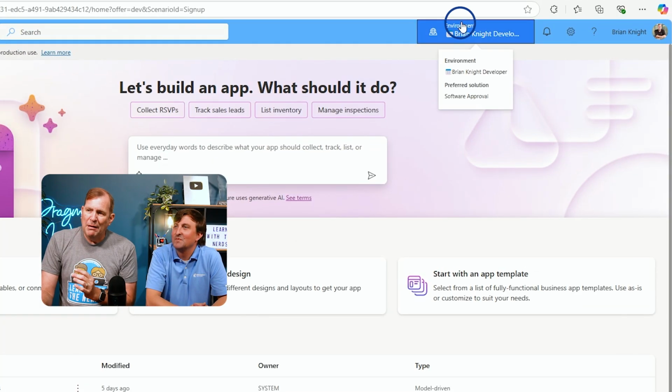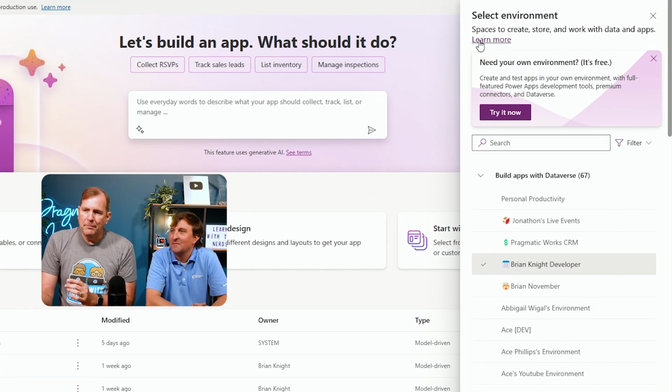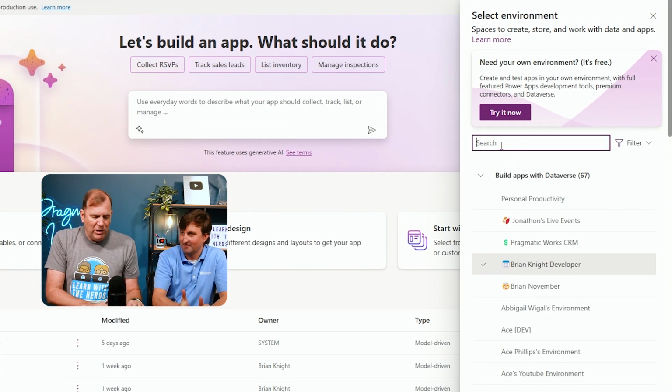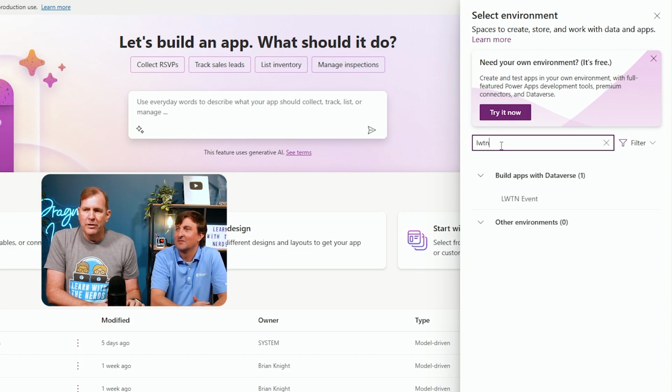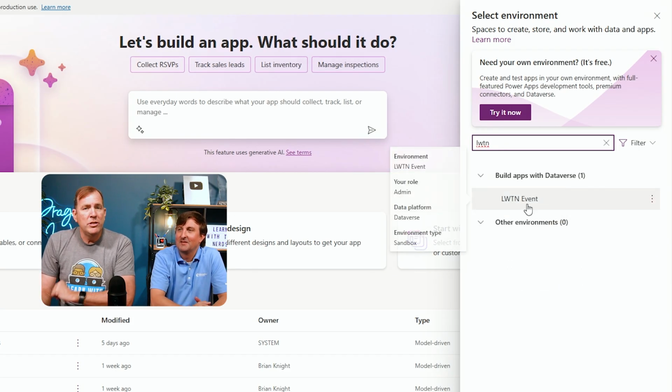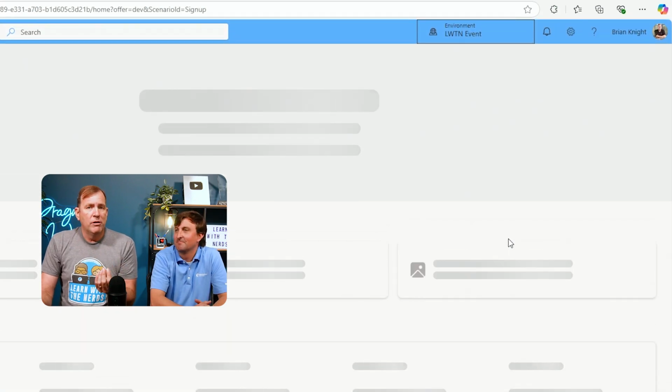So Matt, we've got our developer account created, and I noticed we have this word environment at the top right. I'm going to go ahead and select that. I have an environment already created earlier with Learn with Nerds, so I'll go ahead and select that, but you'll pick the one that has your name on it or a dev environment of your choosing.